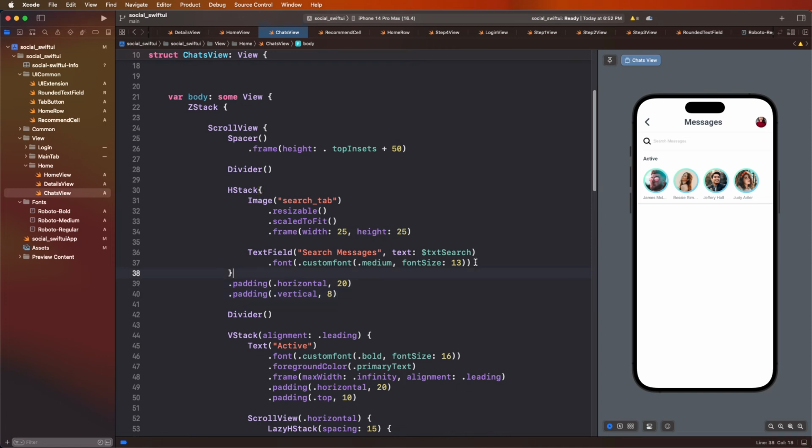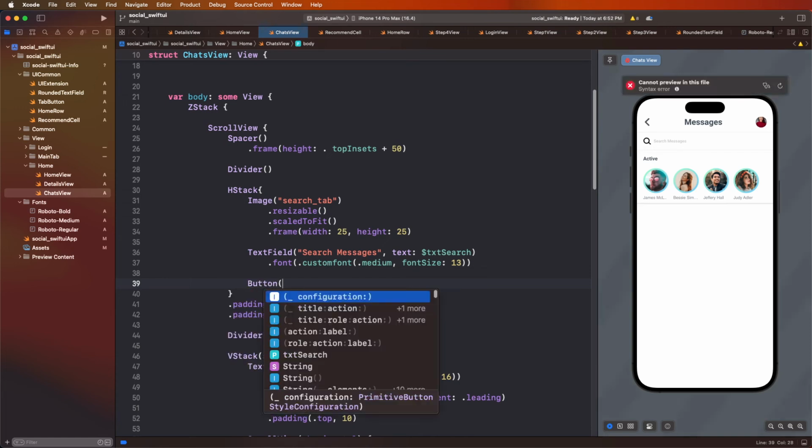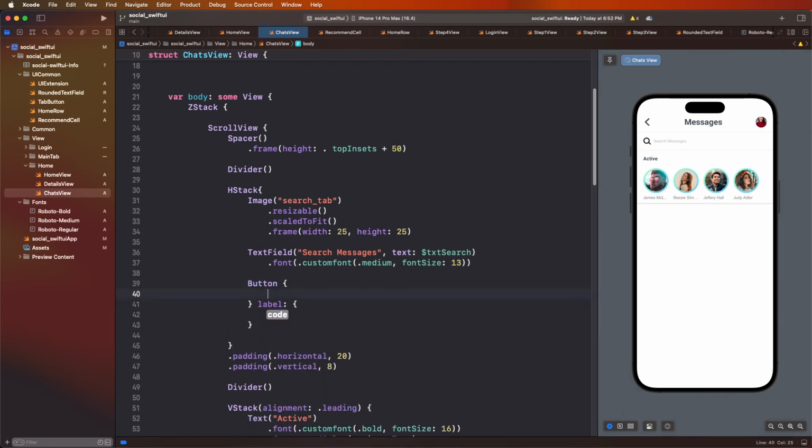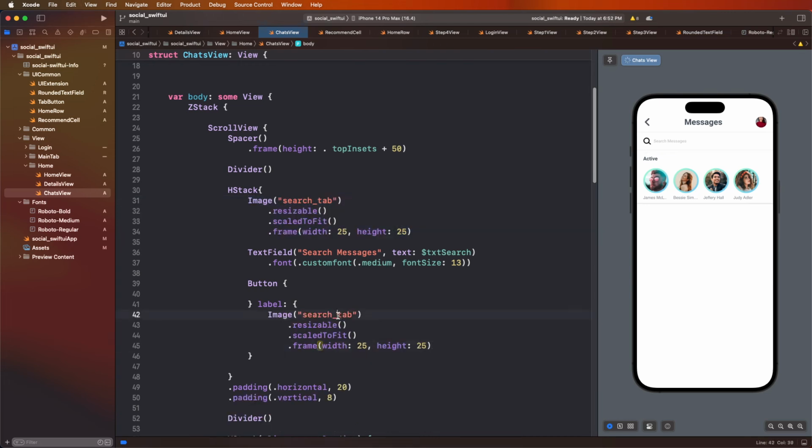And now we need to create another button. We need to develop this, create a button, and give it a label, and create the filter button. I need to copy and paste this, give the image name as filters. We need to set this like this and create this UI.